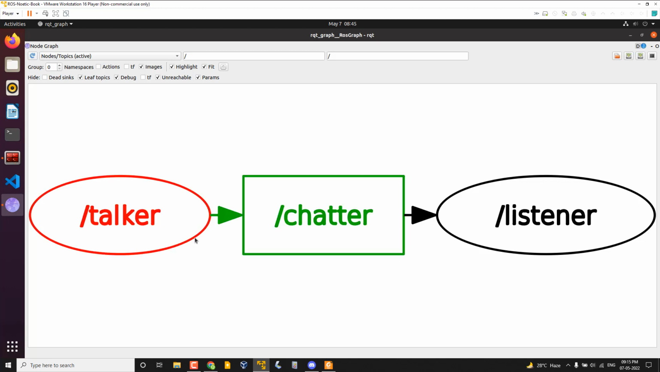So from this, can anyone explain what is going on in the computational graph? Even if it is wrong, that is fine, I will correct you. Can anyone say what is going on now? Any idea, guys? Yes, sir. Maybe Karthik, you can say first, and then I will go to Tanuj.